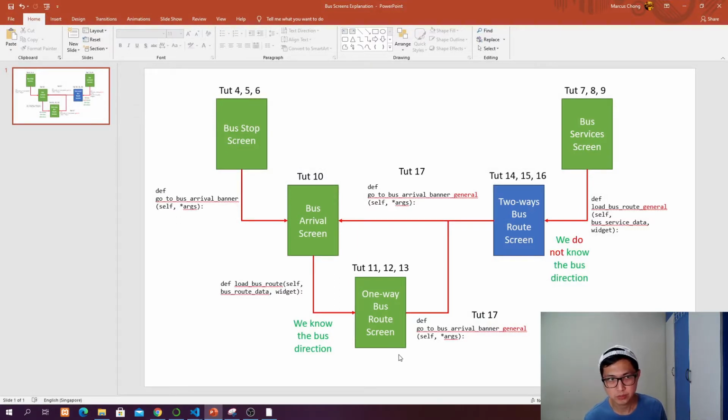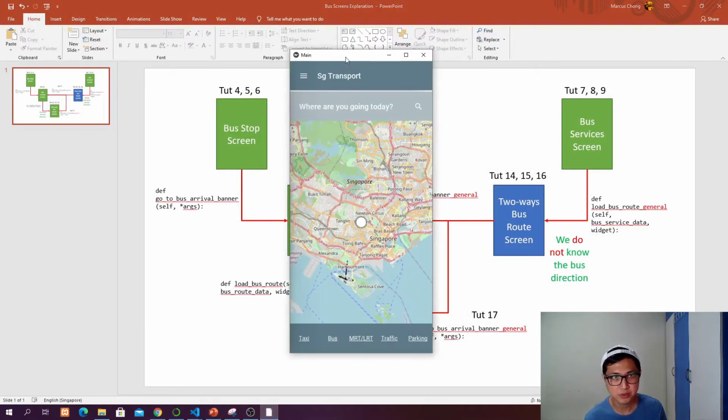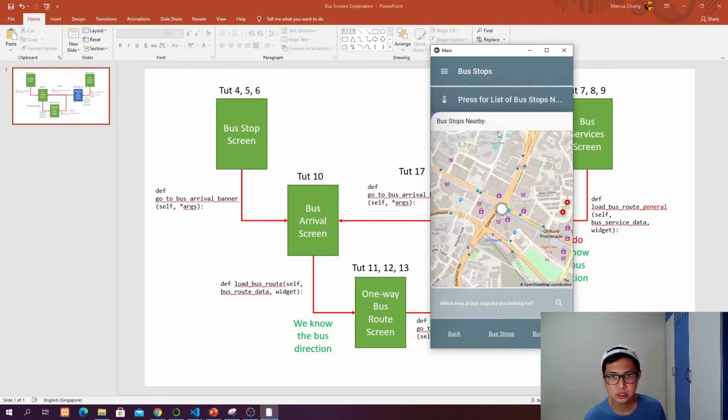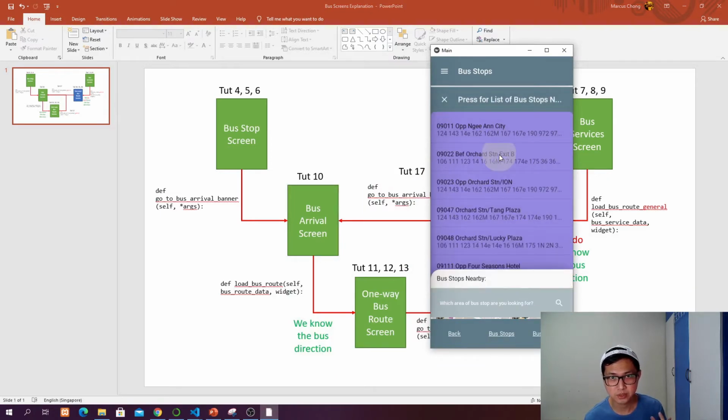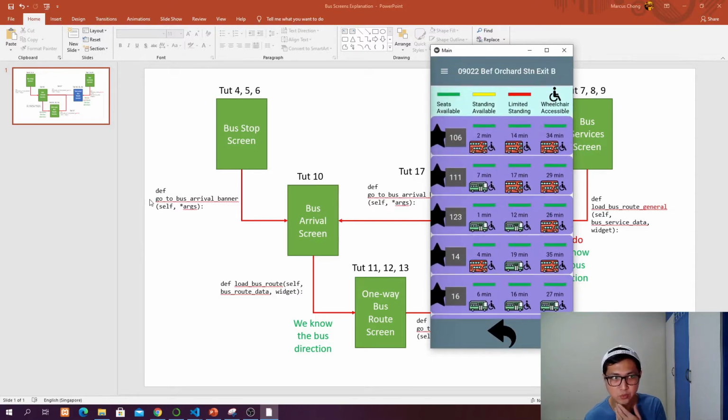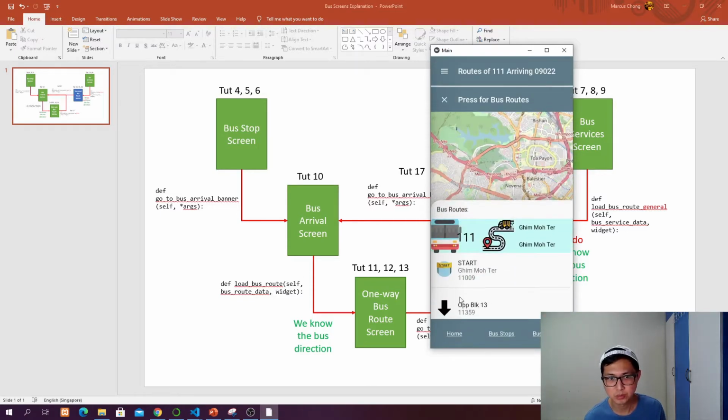So what is going to happen is, as you're coming from the bus stop screen, this is the bus stop screen. As you click on the bus stop banner, it will bring you to the bus arrival screen with this go to bus arrival banner function. So as you're in the bus arrival screen, if you click on the bus arrival banner, it's going to call a load bus drop function to bring you to the one-way backdrop screen.